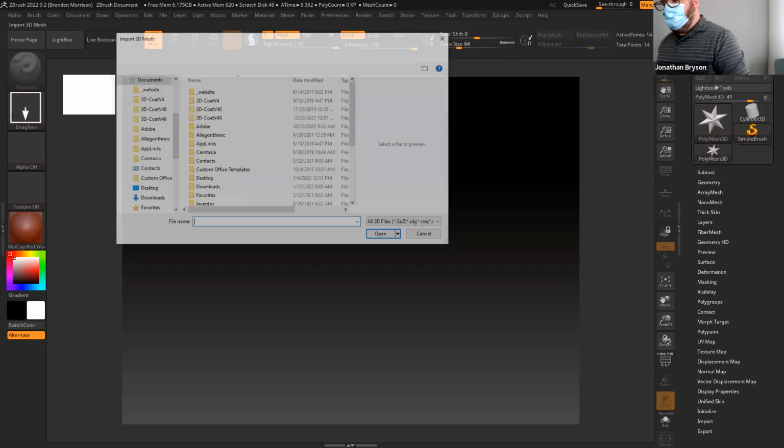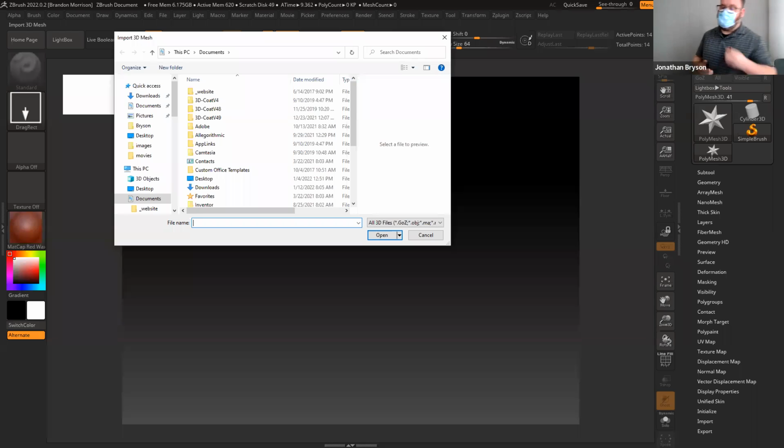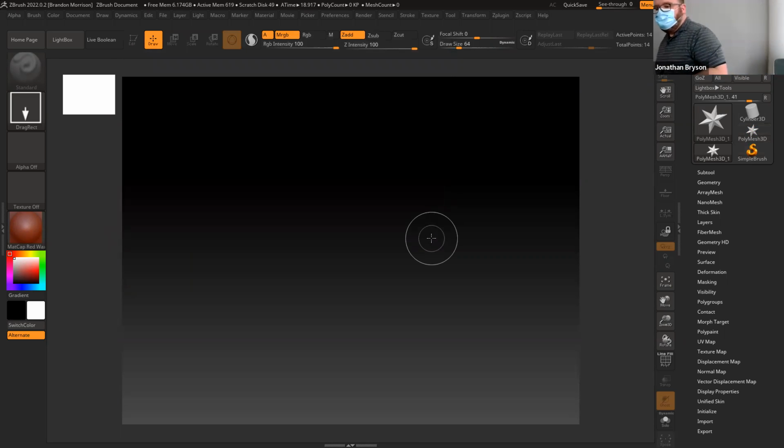If you want to import something like an OBJ file, which is an object file, or an STL file, which is a different type of mesh file for 3D printing, you can open up a lot of stuff using Import. With Export, you can export things as OBJ files, which is what we would read in Maya, or STL files, which is what I would read in a 3D printing program.